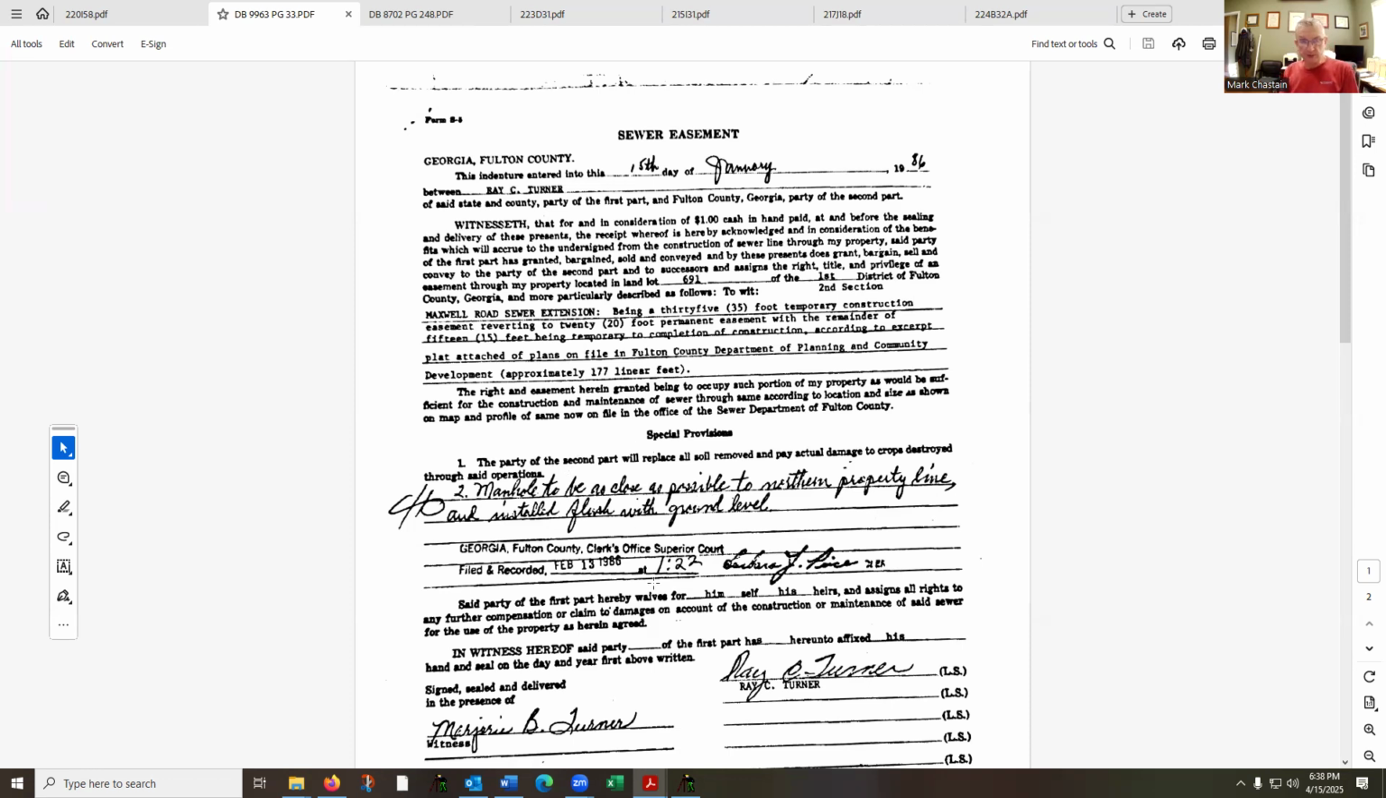Number 2, which is handwritten and specific to this property, is the manhole is to be as close as possible to the northern property line and installed flush with ground level. Well, that really is not relevant to us either. All we know right now is it's 35-foot temporary and 20-foot permanent, and this was allegedly done in 1986, so unless we see fresh dirt like it was just placed, we're going to consider it done and ignore the temporary side of it.